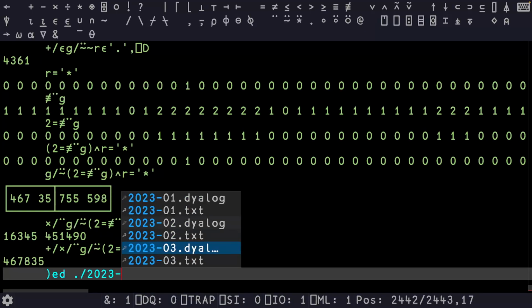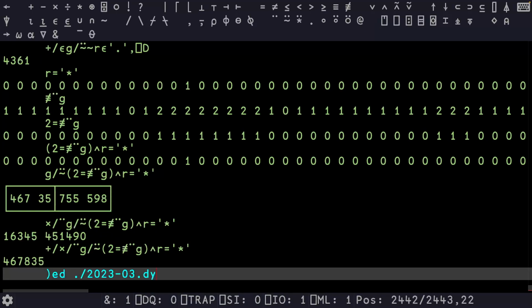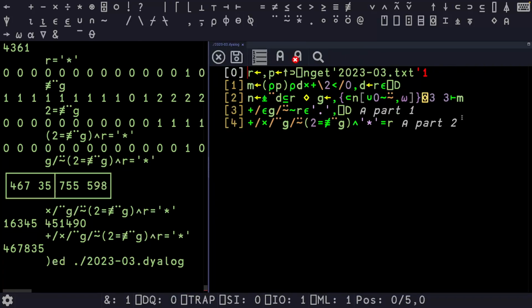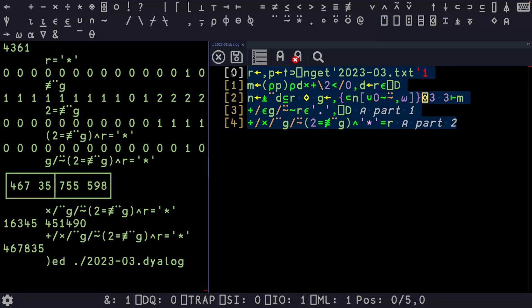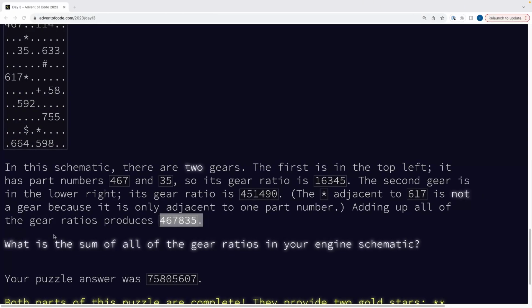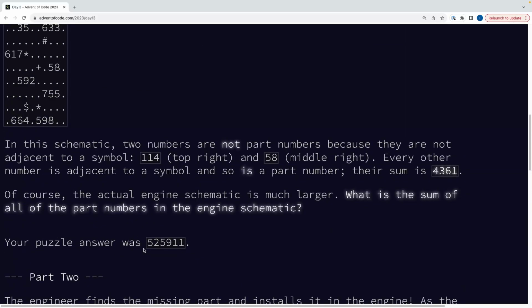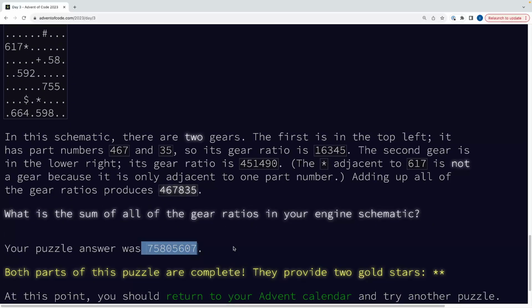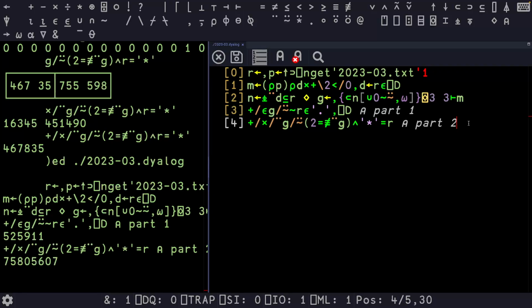If we look at the whole thing, it looks like this, and this is pulling the actual input. So we can attempt to run this real quick. And we get 525,911 and 75,805,607. It's the correct answer for our input for part 1, and the correct answer for part 2.